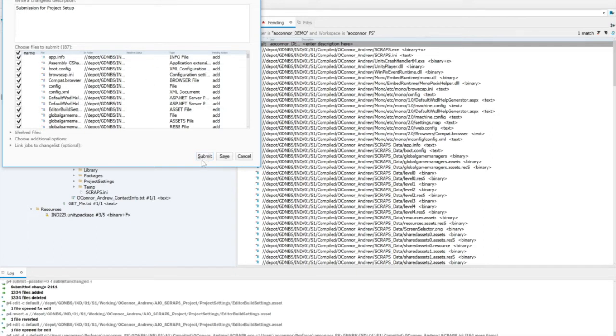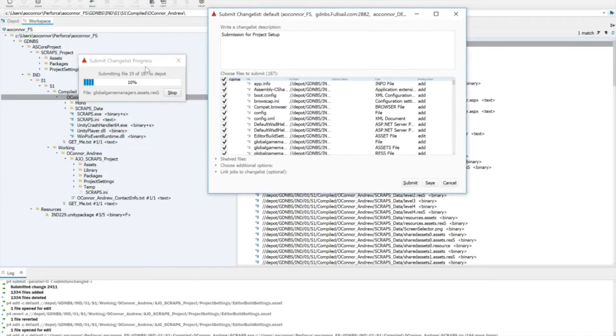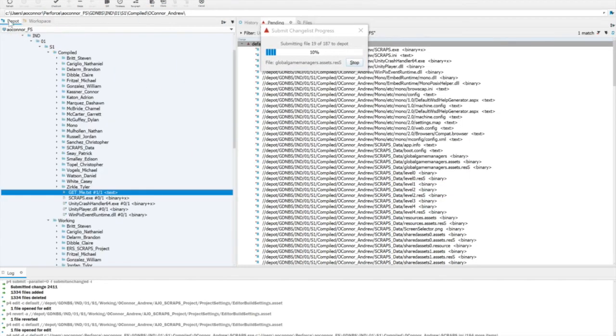Now I'm going to submit. So that's including both our build settings and the entire compiled folder. So I'm just going to give this a minute here to go ahead and finish submitting. And when it submits and goes through, you'll see your files in the depot. So once this finishes, I'll see my folder in the depot.